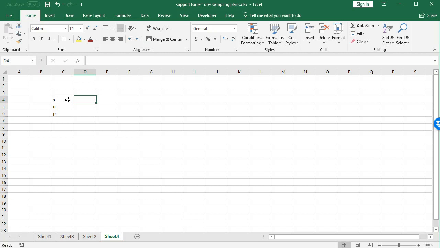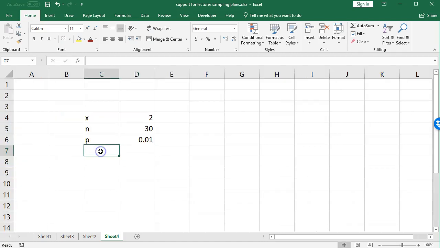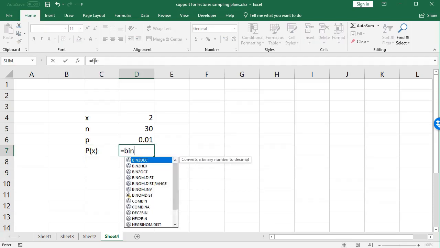Let's say that the number of successes is 2, the sample size is 30 and the probability of success is 1%, then we can compute the probability of acceptance of this plan as the binomial. Well, it's not the probability of acceptance right now, it's just the probability of being equal to x. So probability of x, let's see, right there, probability of x is the binomial distribution.